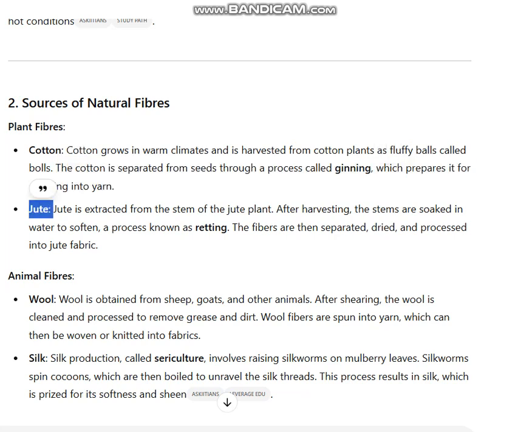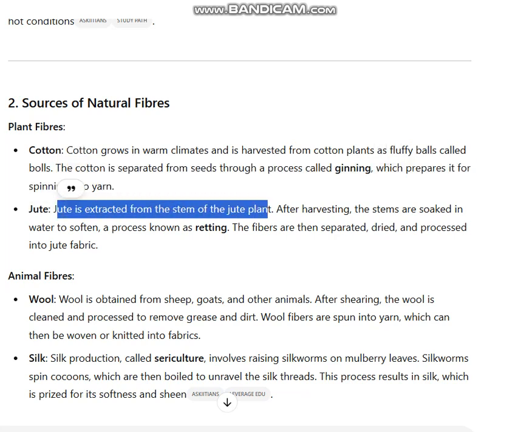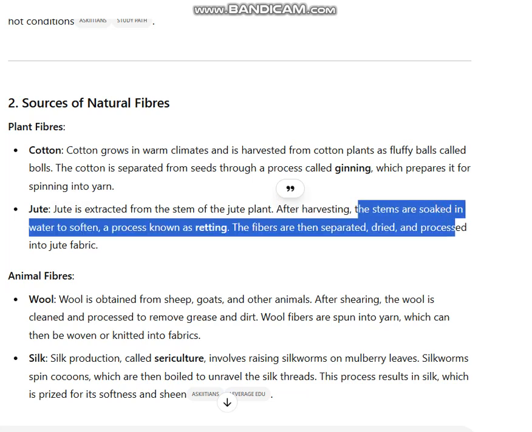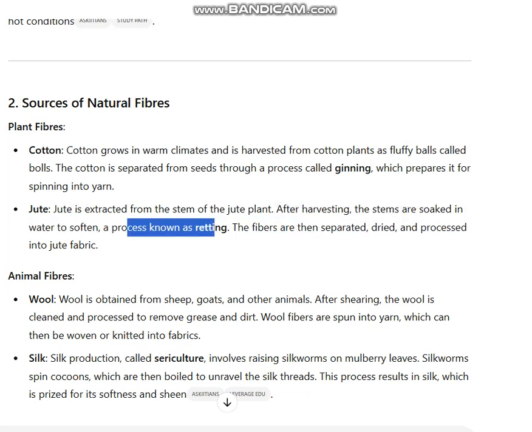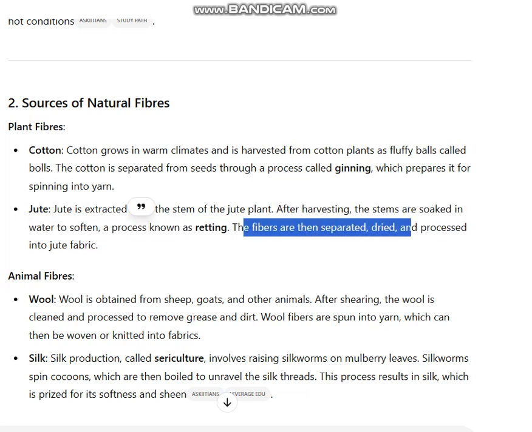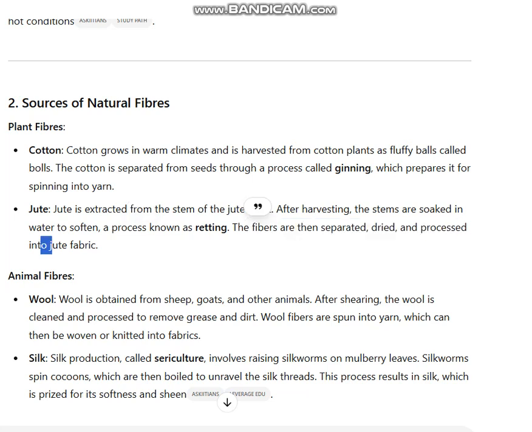Jute. Jute is extracted from the stem of the jute plant. After harvesting, the stems are soaked in water to soften, a process known as retting. The fibers are then separated, dried, and processed into jute fabric.